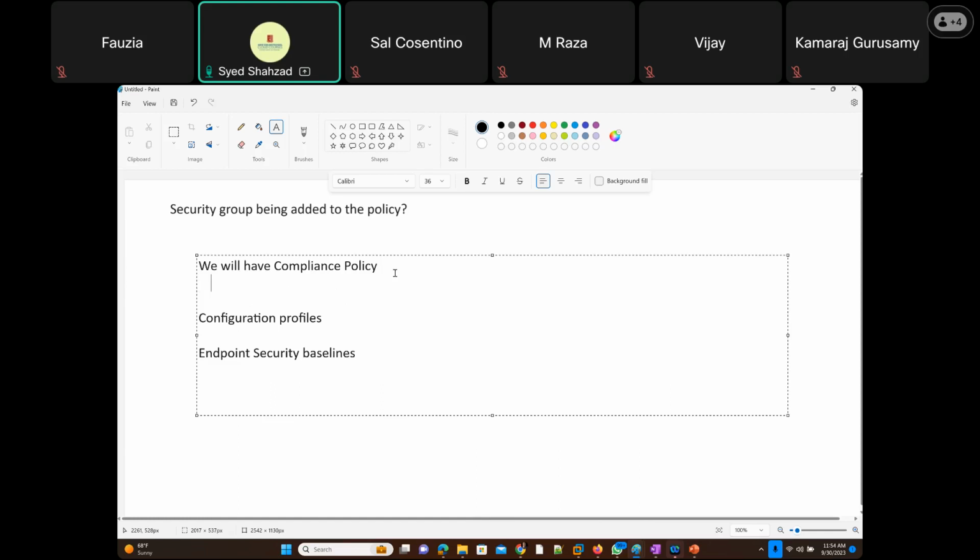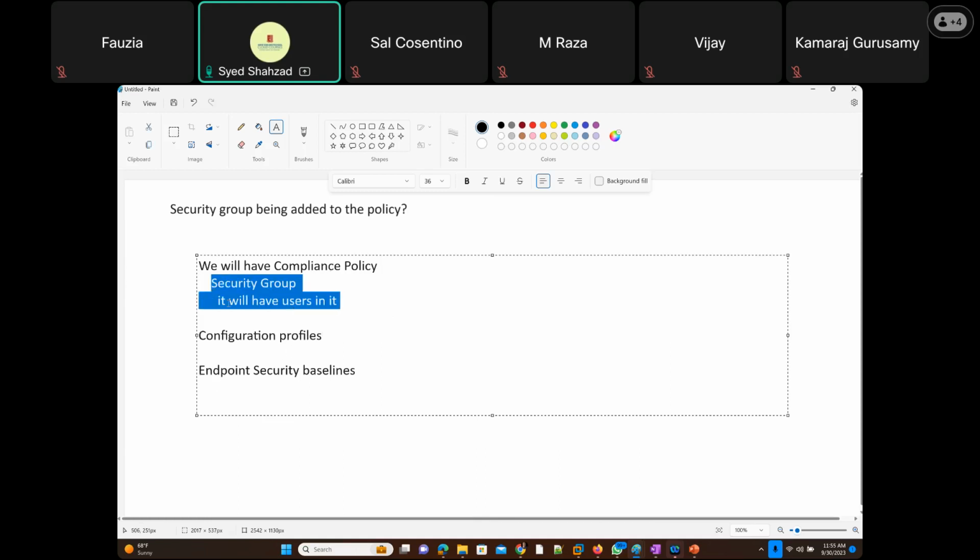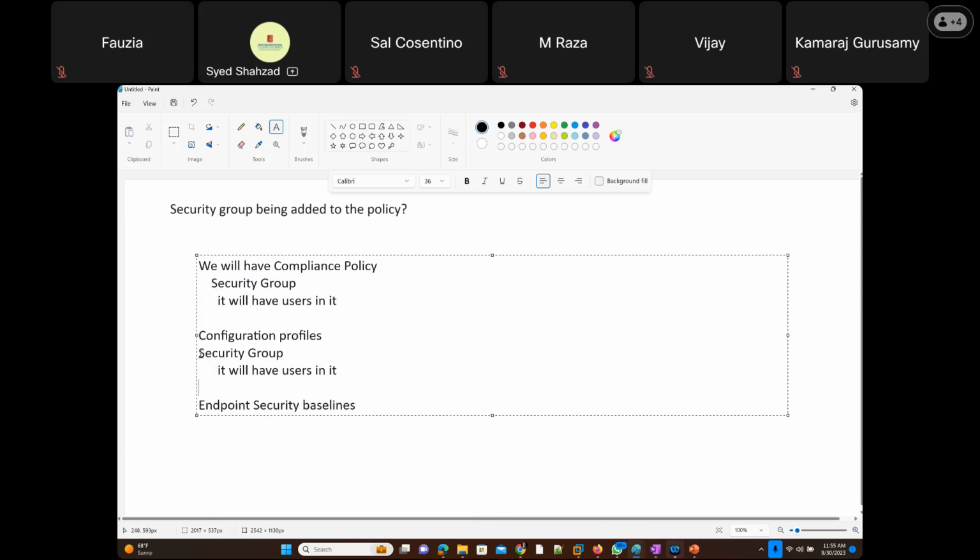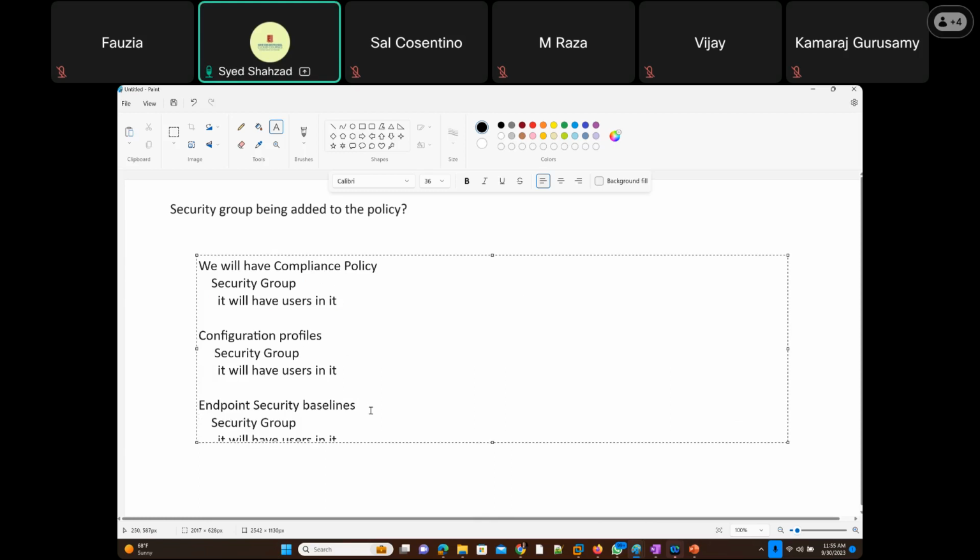So the security group will ask, give me a security group. Security groups will have users in it, right? So you have to create a security group, attach it to the compliance policy, attach it to the configuration profiles, and attach it to the endpoint security baseline. You have to have some kind of security group and add the users to it.